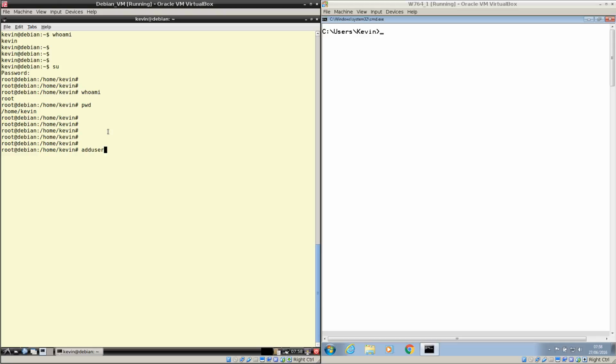Now what happens if I hit enter? It says, well, hang on a minute, what's the name of the user you want to add? So it does give you a little bit of feedback. Hit the up arrow, adduser. I will add a user called Bob. So if we've got a student in the room called Bob, we're doing your username now.